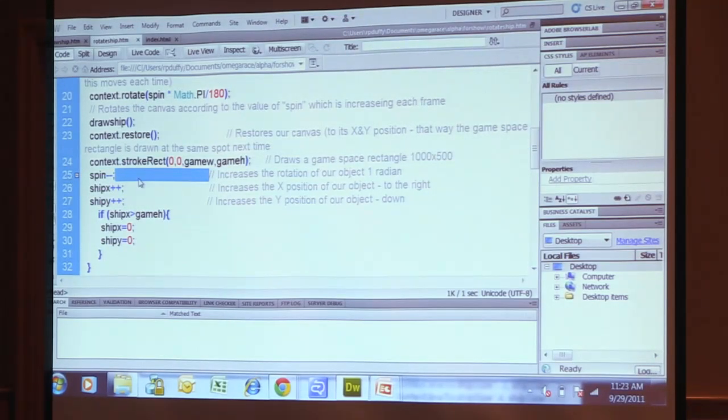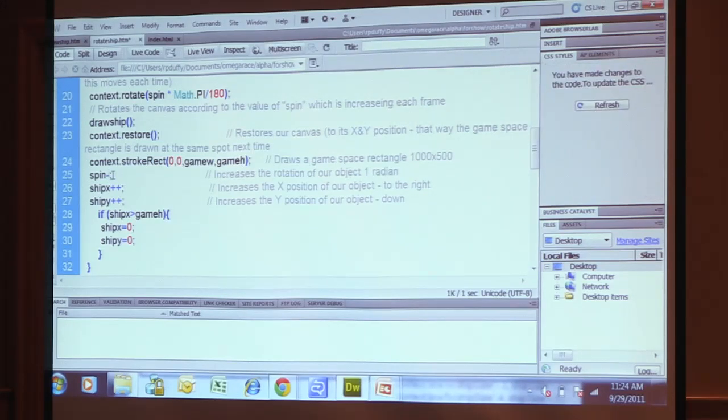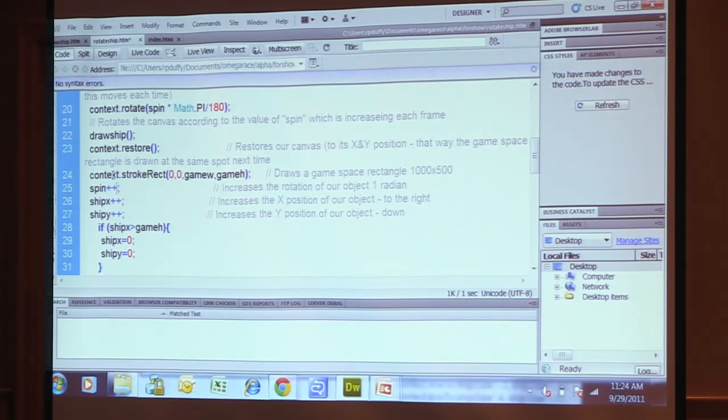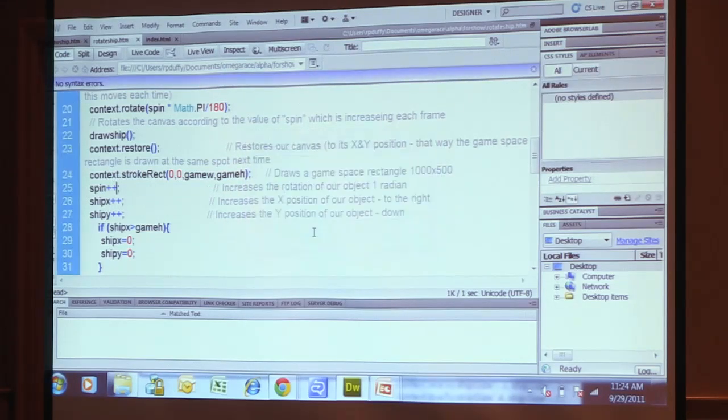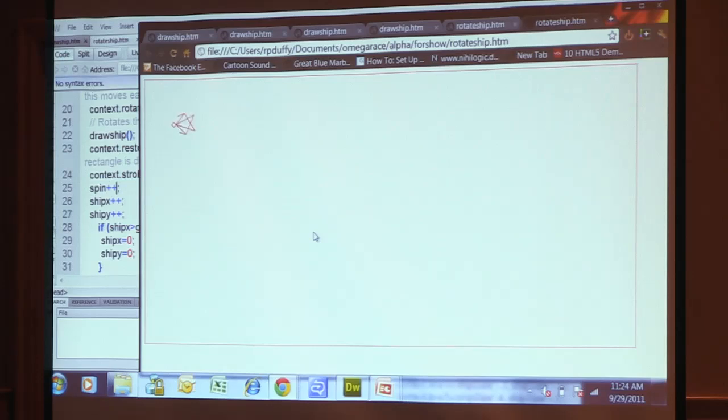I'm now drawing that rectangle around. But now I'm doing something else. I'm changing the angle and the location of my ship every time we run through this function over and over again. So one thing here, spin is minus minus. So it equals itself, the last value, minus 1. So we started at 1, then we went to 0 degrees, and we're kind of moving left, counterclockwise rather than clockwise. So let me change this to plus plus. And then you can see what happens. So now it's rotating the other way.